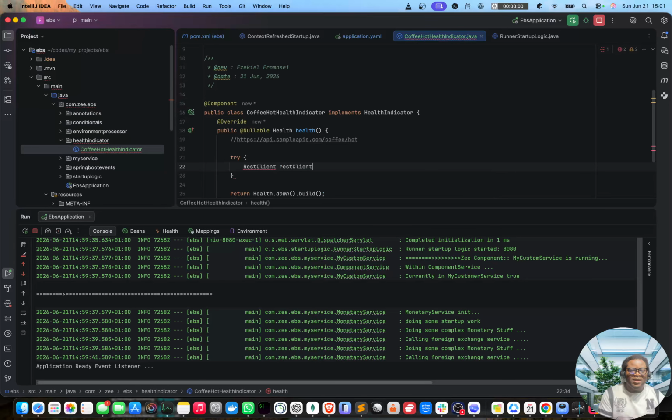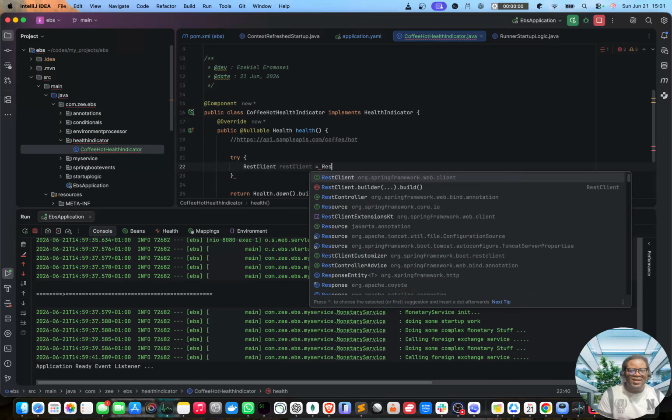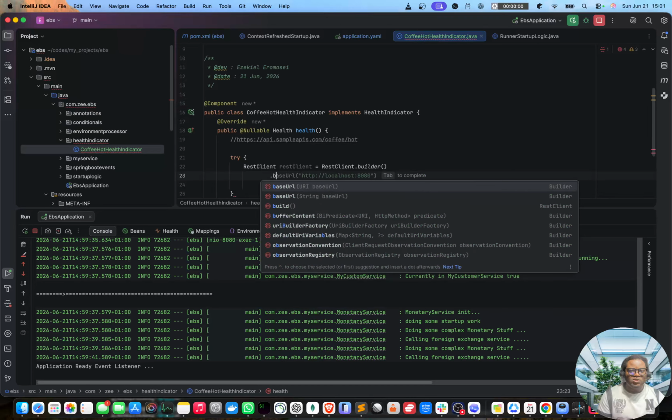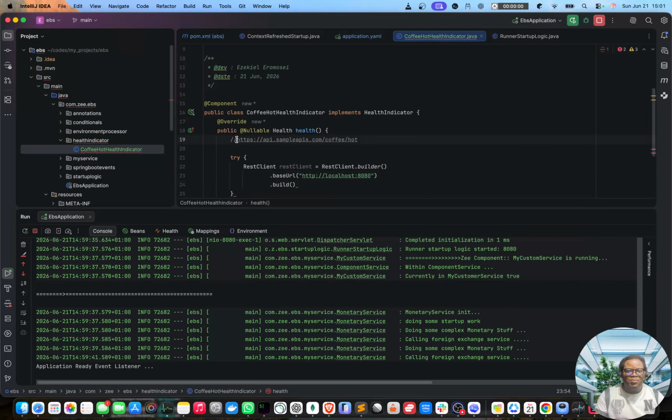I'm going to initialize the RestClient, so RestClient equals RestClient dot builder dot build, right? Then I'm going to pass in the base URL, and my base URL, I'm going to pass in this base URL. This is what I need here. Okay, now that I have my base URL, that's basically set up.